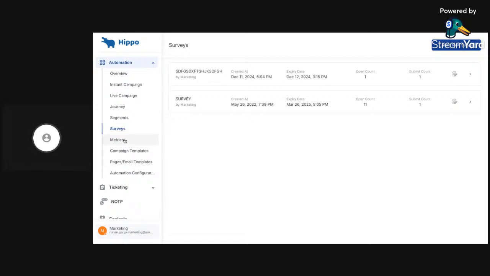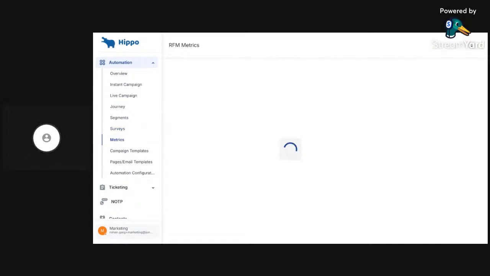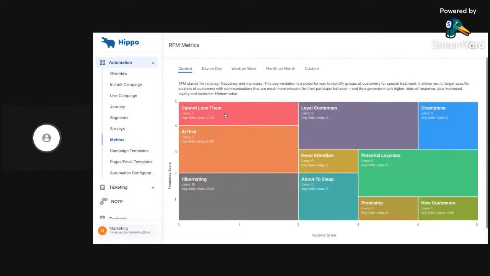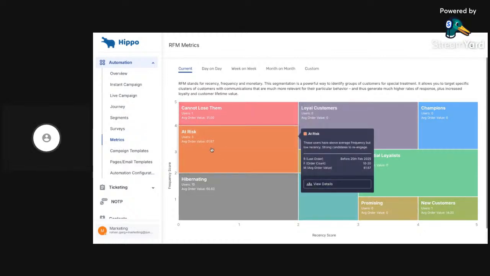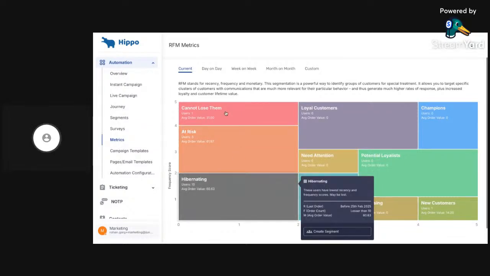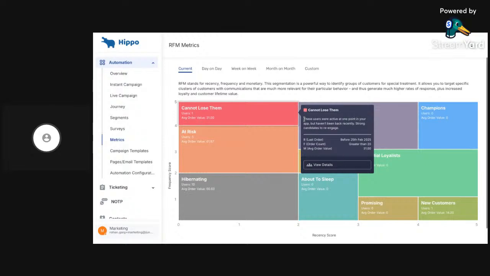Next, we have metrics. RFM metrics basically help you analyze and grow your business. You can see all of the data, like how many customers have signed up on your platform, how many are hibernating, how many users you cannot lose, how many customers are at risk on your platform. If you want to understand what all these terms mean, you can just click on them and you'll get an overview of what this particular name means, and the date on the basis of which I am adding the customer in this segment.